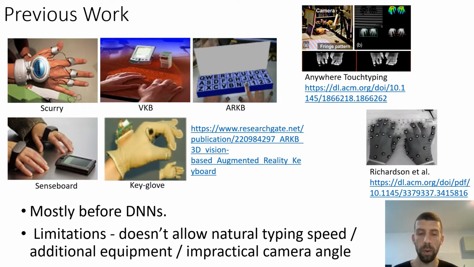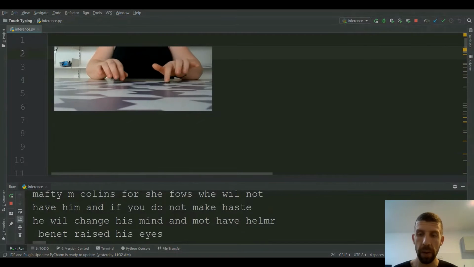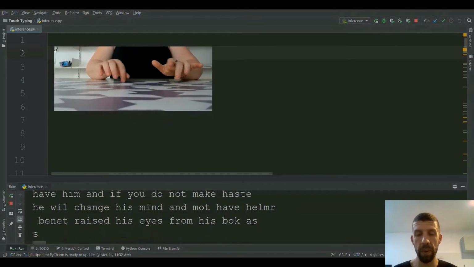Previous works are mainly before deep neural networks. They either do not allow natural typing speed or they require additional equipment such as 3D sensors or marked gloves, and some operate from less practical camera angles. In our system, as I've mentioned, detection is done from the front. This is an angle that's practical for mobile usage.